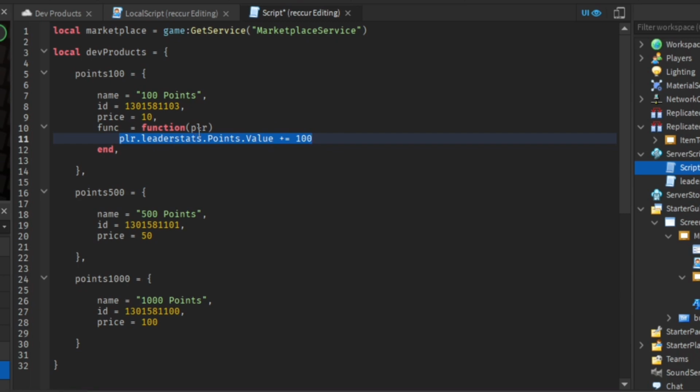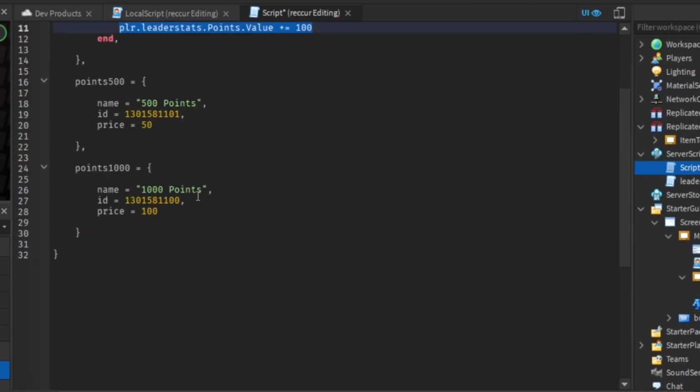So honestly, you can do it with anything though. It's not only with points, you can do it with anything. If you want to give a player a gear or a tool or something, you can also do this. You can parent the gear to the player, or to the player's character or backpack, right? So you can really put anything in this function. You can make any type of dev product, and you can use this function to do whatever you want when they buy the dev product.